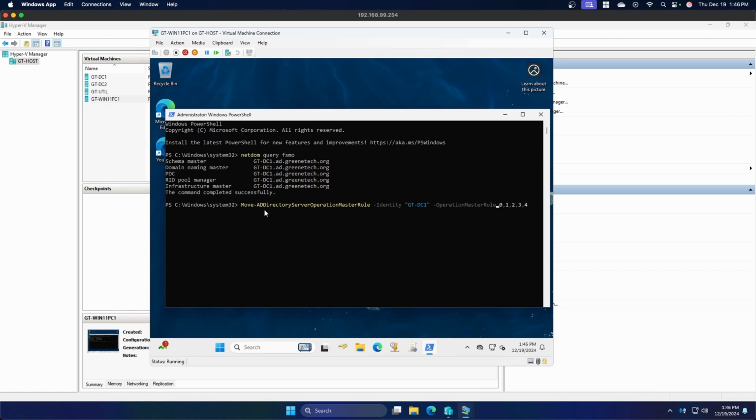I did pre-populate this command a little earlier, so we don't have to type out the whole thing because it is a little crazy. The full command is Move-ADDirectoryServerOperationMasterRole. Identity is the server that you're going to be moving the roles to. And then OperationMasterRole is just going to be a numerical value for each individual FSMO role. You can also type out the name, but Microsoft was nice enough to add in these numerical values to make the command much easier to type. So we're going to go ahead and hit enter.